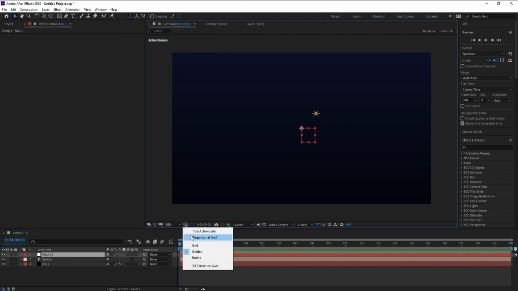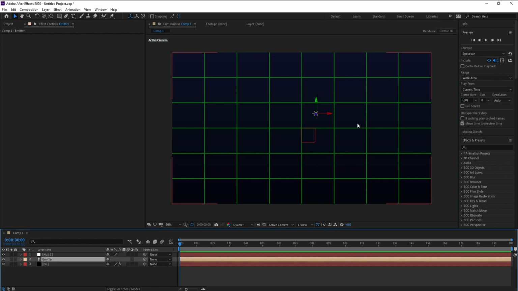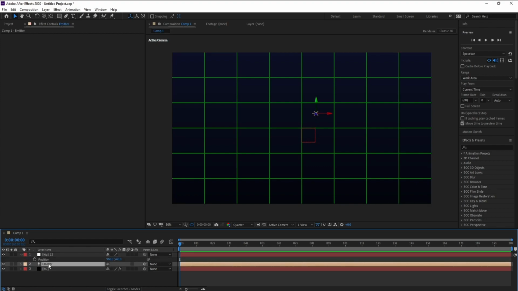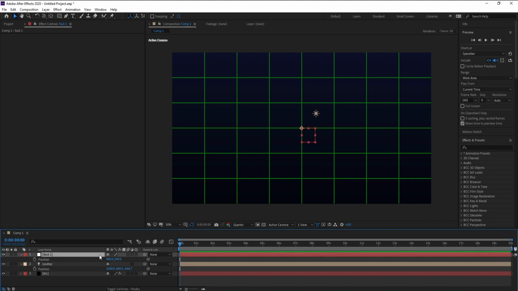Okay. Now I want this point emitter in the center of our scene, like the null object. So I go to null object and press P. Also I go to emitter and press P, and I'll copy position X and Y to emitter here. So I go to null object and Ctrl+C, Ctrl+V. Now this point is in the center of our scene like this.